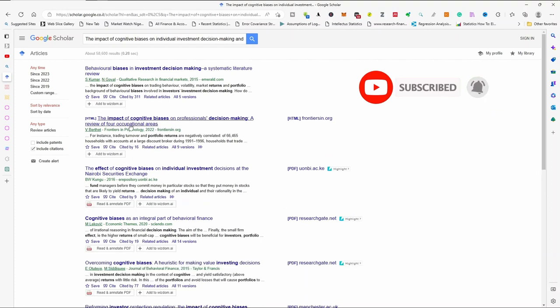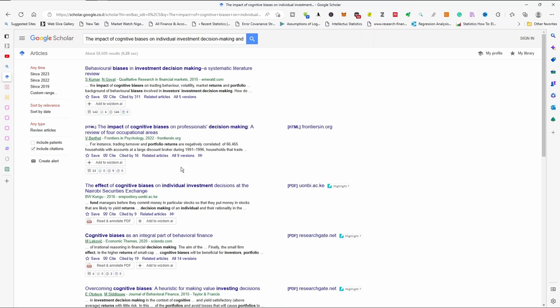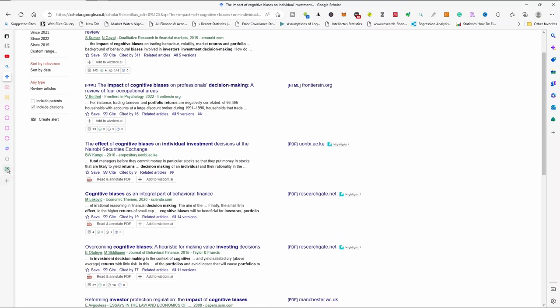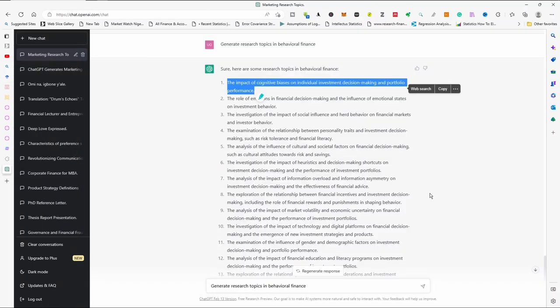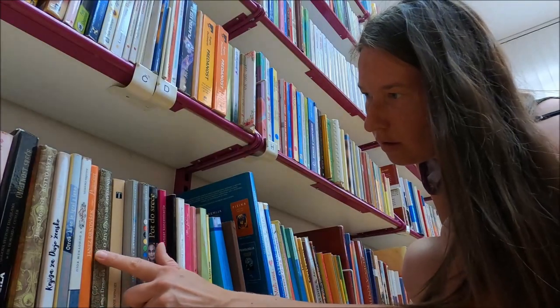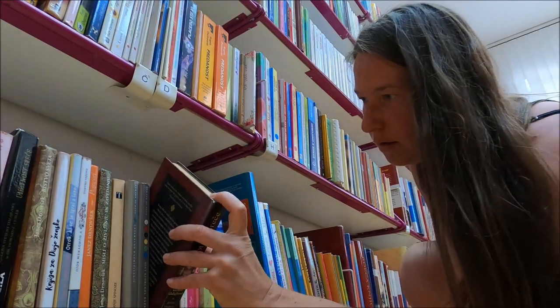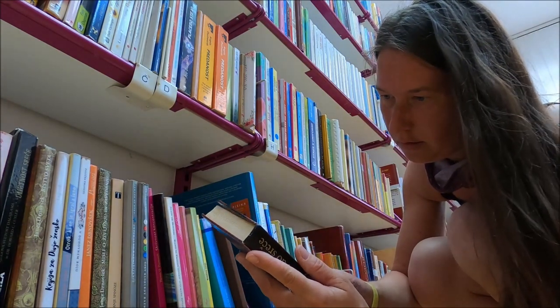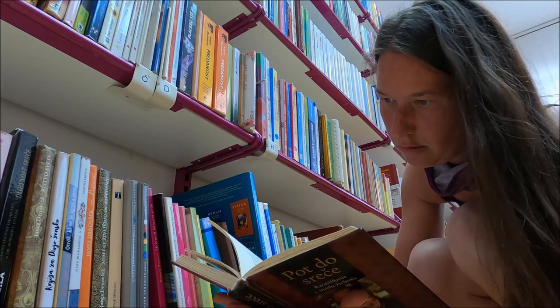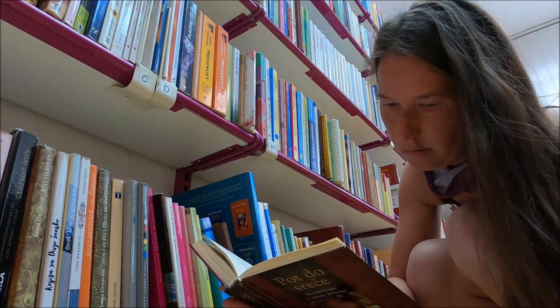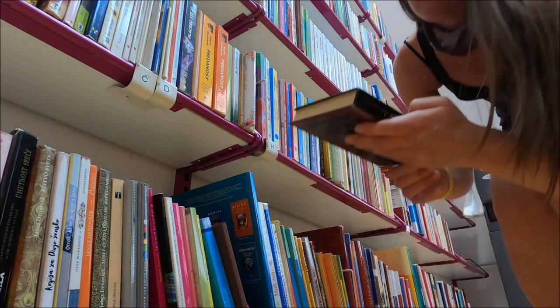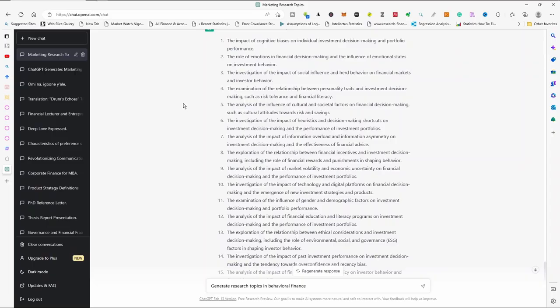On Google Scholar, we can see clearly these are areas people are writing on. This journal in 2022, behavioral biases and investment decision making. So it does a very good job also. Once you have your topic and you have an idea of what the objectives will look like, it will make life easier for you to start the work. Some of the effort that you put into thinking about the topic, this has helped you out already. Although it is not going to take the work of the researcher, it will guide you and help you to do your work effectively and efficiently.